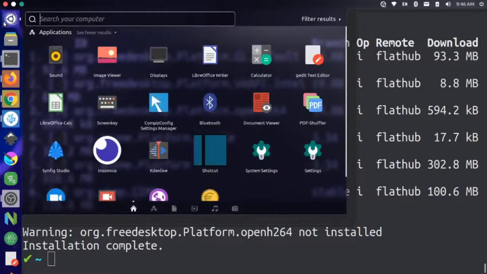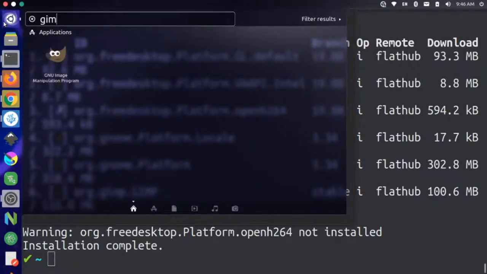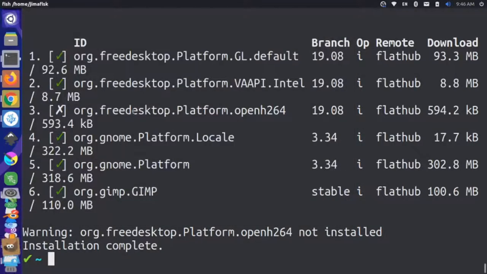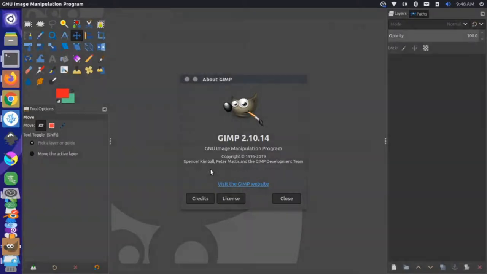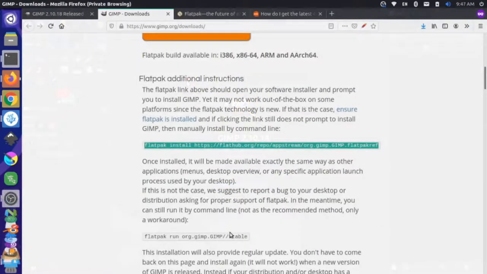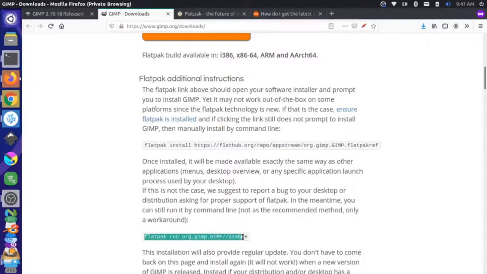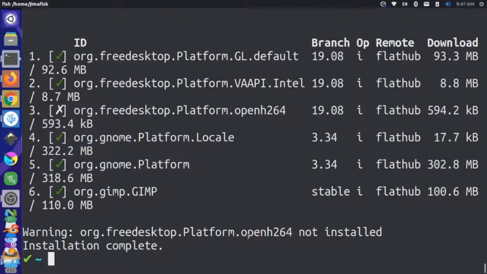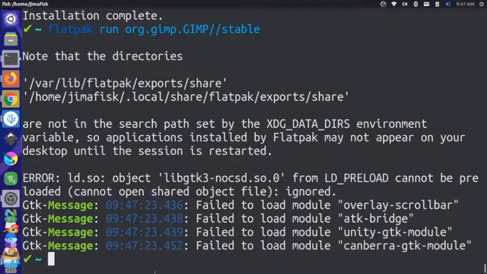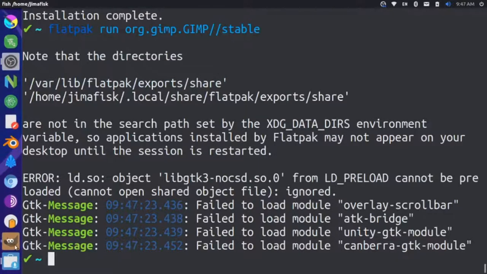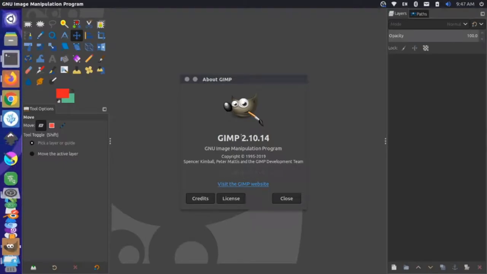Let's come up to a launcher and look for GIMP. So we have our program, our existing program here. So let's try to actually run this run command from Flatpak to see if we can get this started. We might actually have to restart our computer in order to get this to work. So it started this over here. So it says 2.10.14 still.